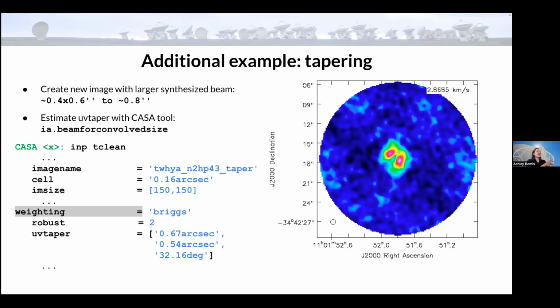In my example, I've decided to take our initial beam of roughly 0.4 by 0.6 arcseconds and taper it out to 0.8 arcseconds. I have estimated what that UV taper should be, and I've put that into tclean, and I've also made sure to set the robust parameter to 2. I've put in a new image name, and then I hit go and let everything work.